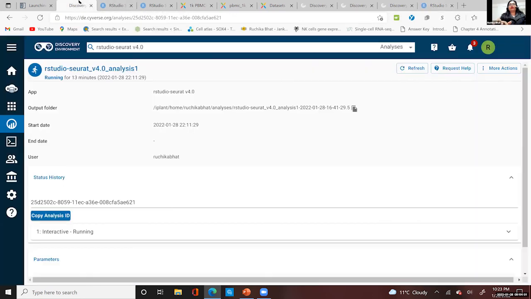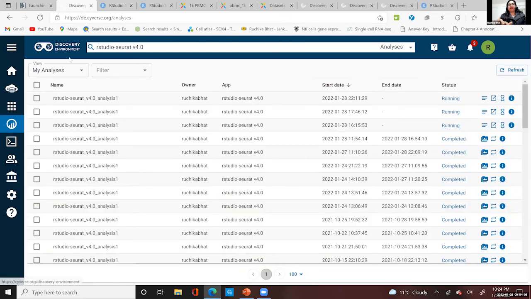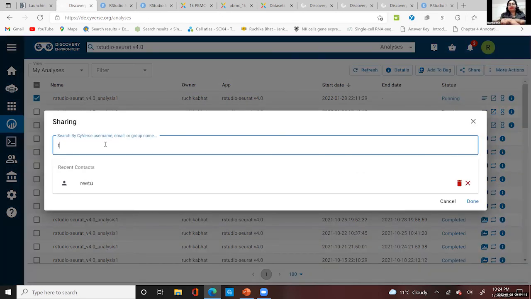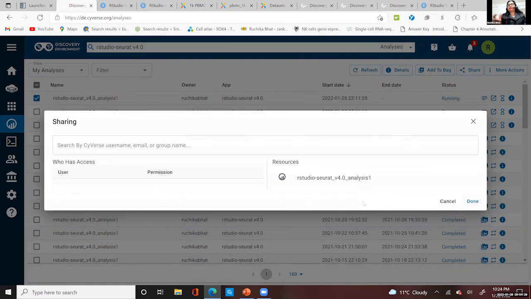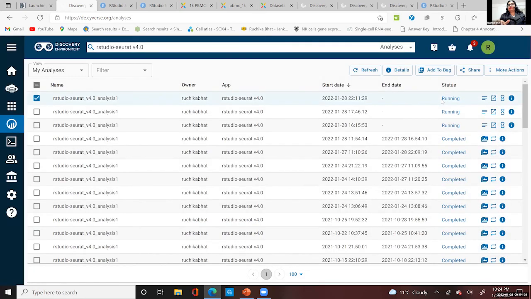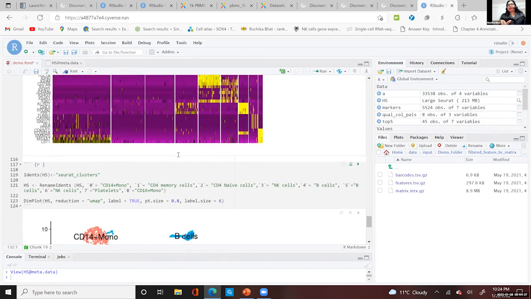For that, once you are on the Analyses tab in your Discovery Environment, where it's running, if you click here, it gives you an option to share. So if I want to share, I can put in anyone who is on CyVerse, suppose Tina, and I want to share with her. So I click on Tina and send it to her, and this is done. She can also see my analysis, what I have done, and how the data looks.